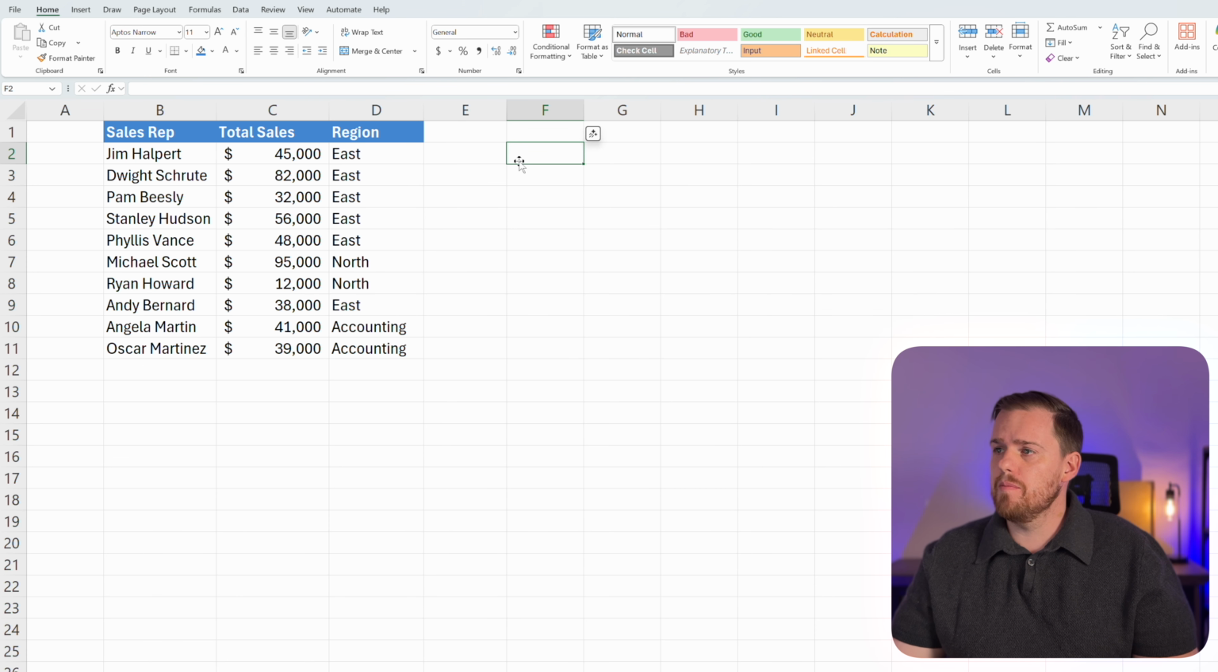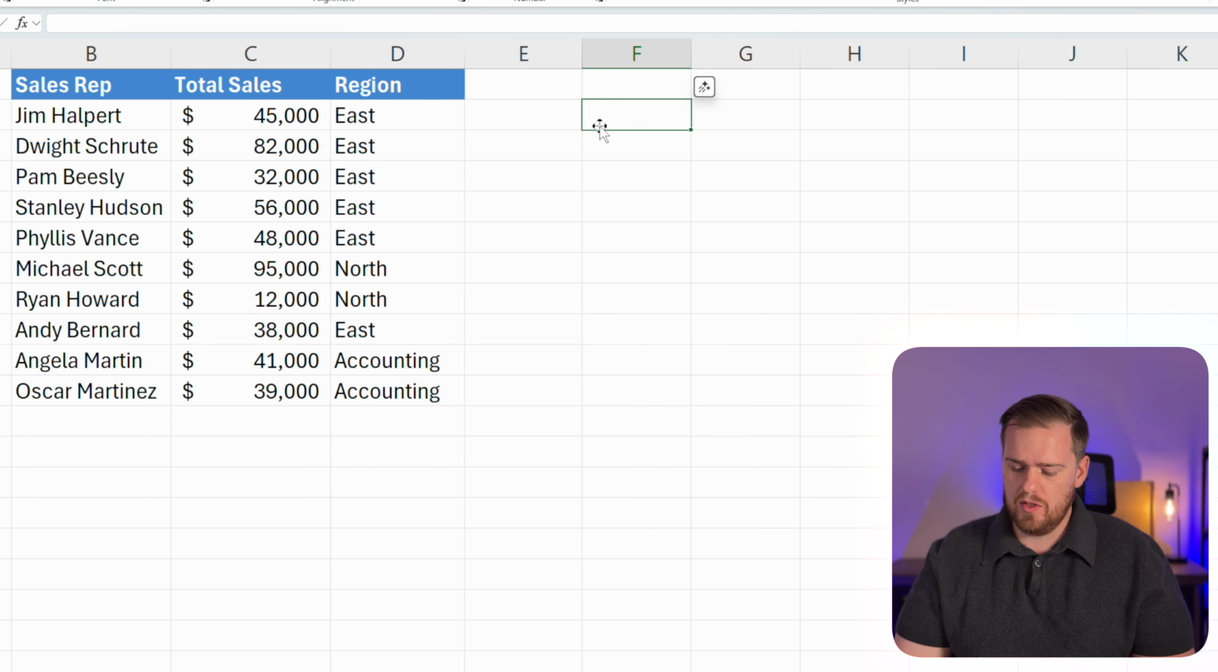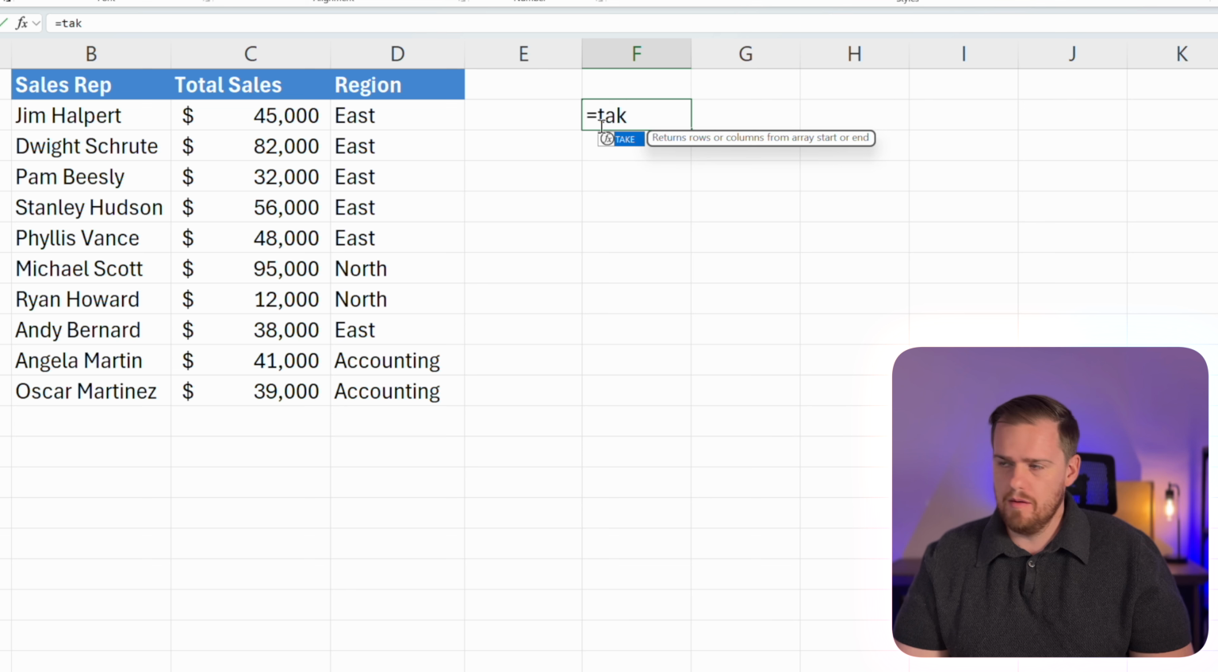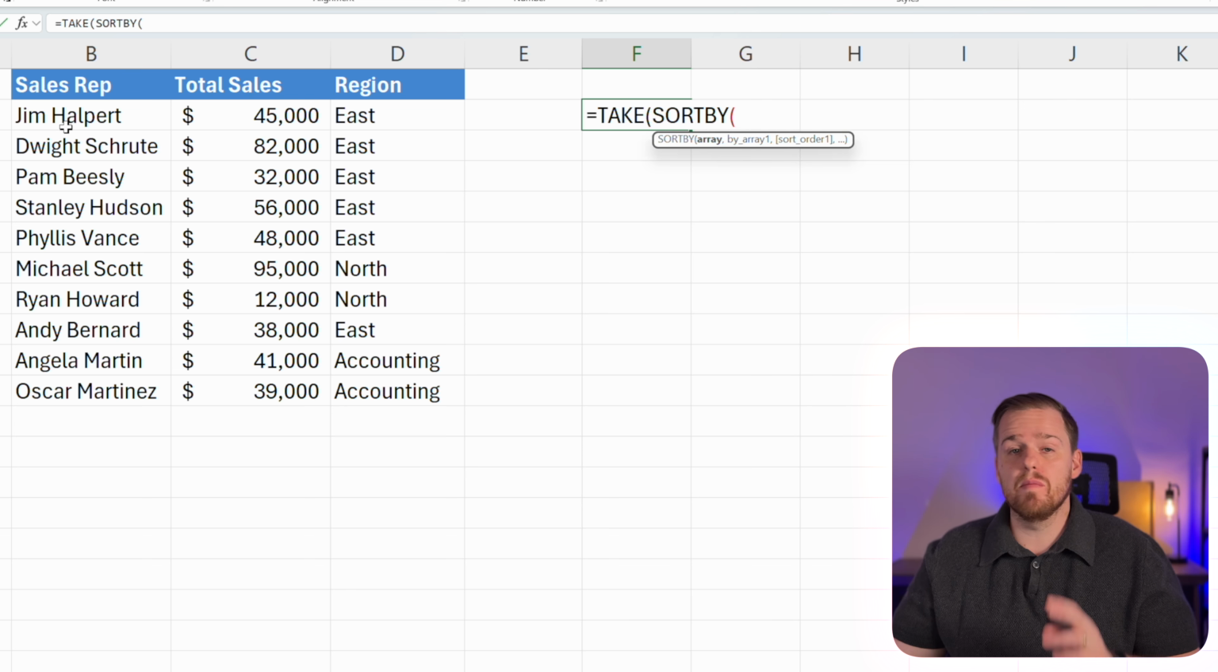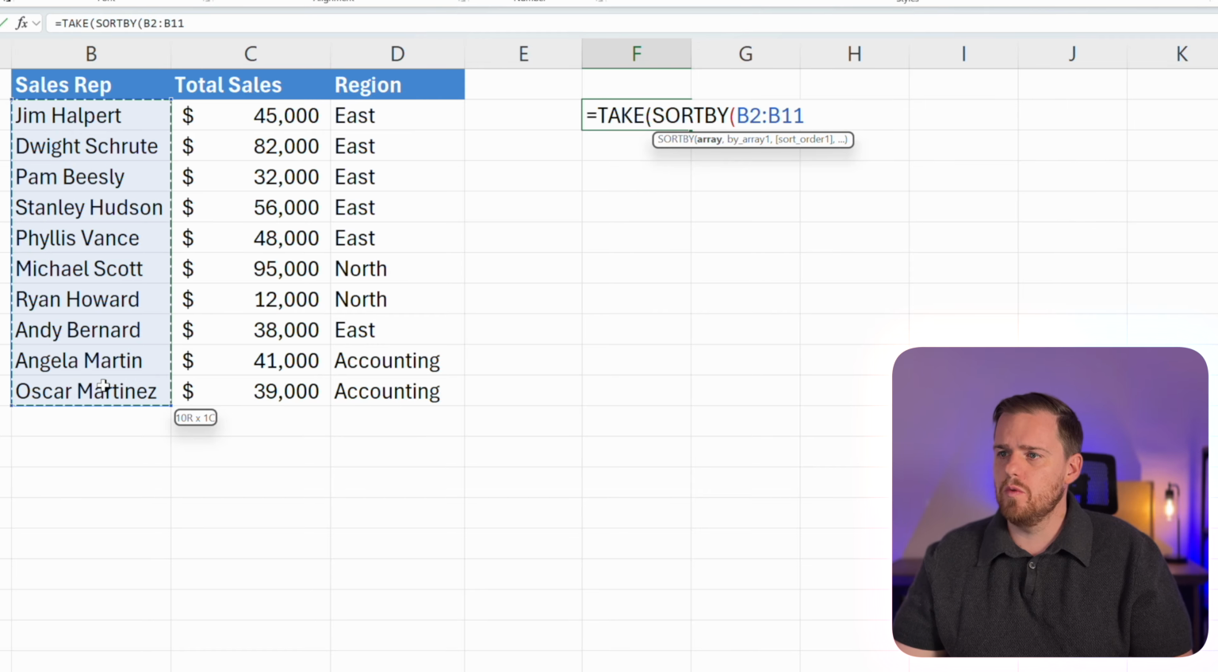All right, so in this example, I want the top 3 sales from each sales rep, and in cell F2, I'm gonna do equals take, press tab to lock that in, and then sort by, press tab to lock that in, and then I'm gonna select 2 different arrays. Our first will be all of our sales reps right here. I'll press comma to lock that in. And then our second array will be all of our total sales right here.